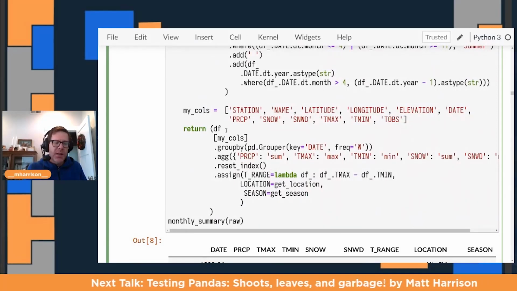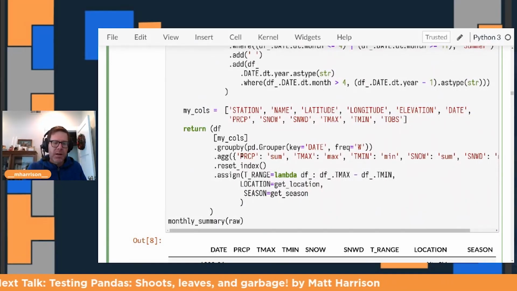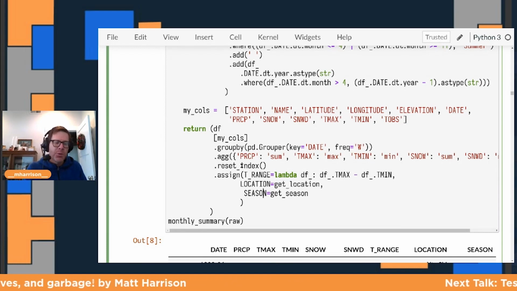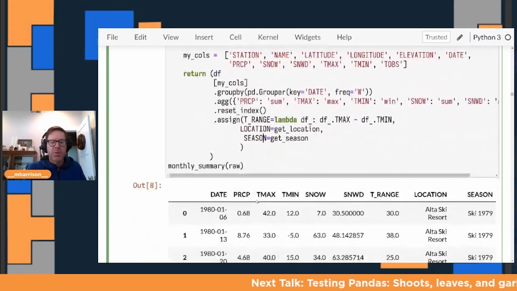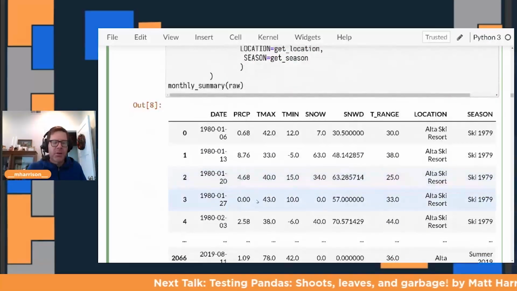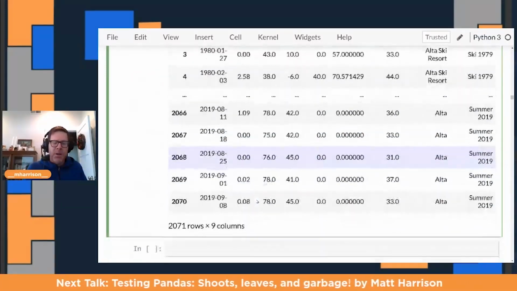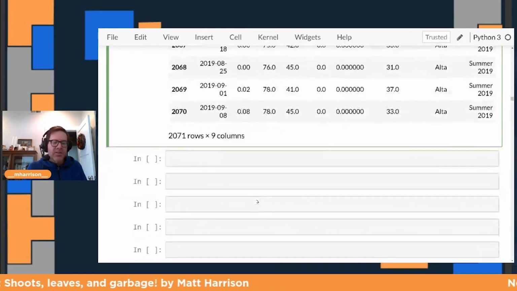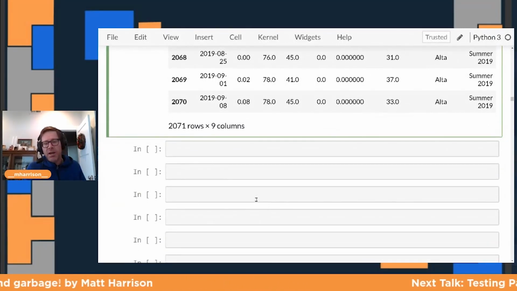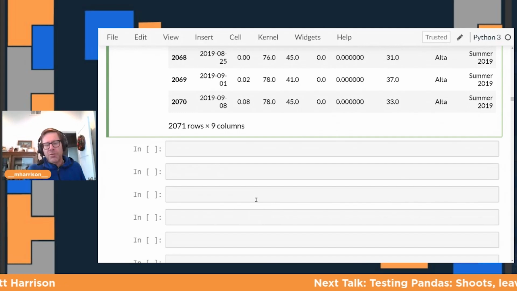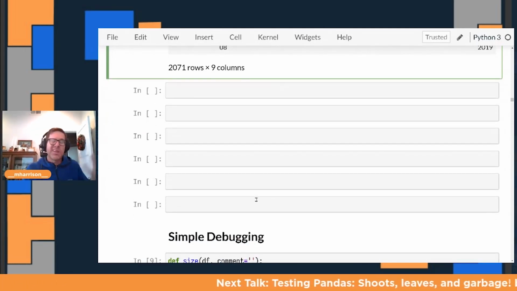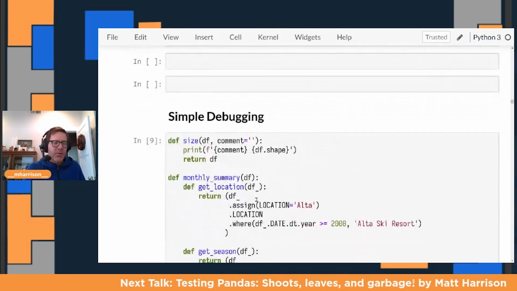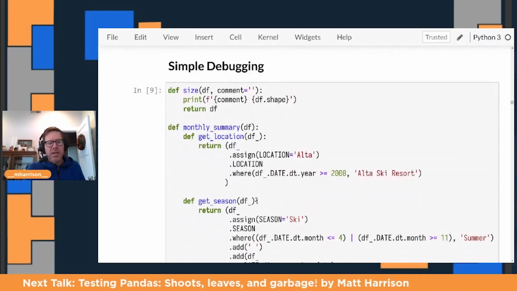You see we take our data frame, we pull off our columns, we do our group by, we aggregate the different columns by the different aggregation functions. We reset the index, we create a T-range column, a location column, and a season column. And when we run this, we can get the output right there. So that is sort of what I consider best practices, starting with chaining and sticking things into a function. Once you've got it into a function, you're starting to use software engineering best practices rather than just sticking everything at the global level. Now, this allows us to do some debugging relatively easily.